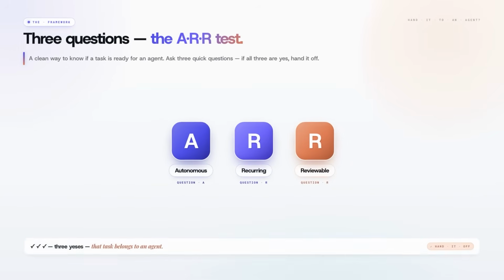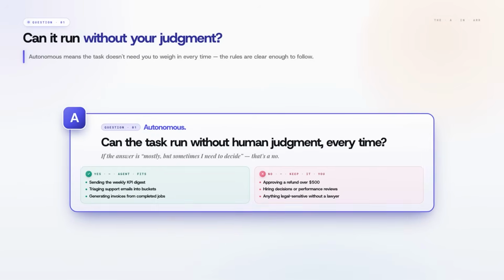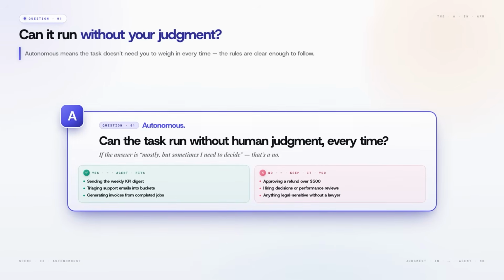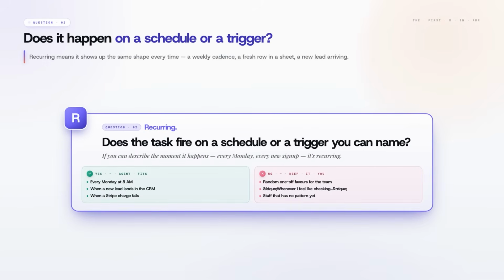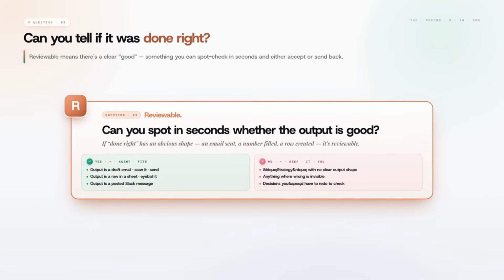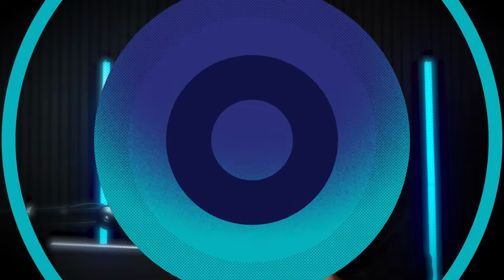And here's a simple framework to know if a task is ready to hand over to an agent. Is the task autonomous? Can it actually run without any human judgment every time? Is it recurring? Does it happen on a schedule or a trigger? Is it reviewable? Can you clearly tell if it was done right? Now, if the answer for all three of these is yes, then what that means is the task belongs to an agent, not to you.